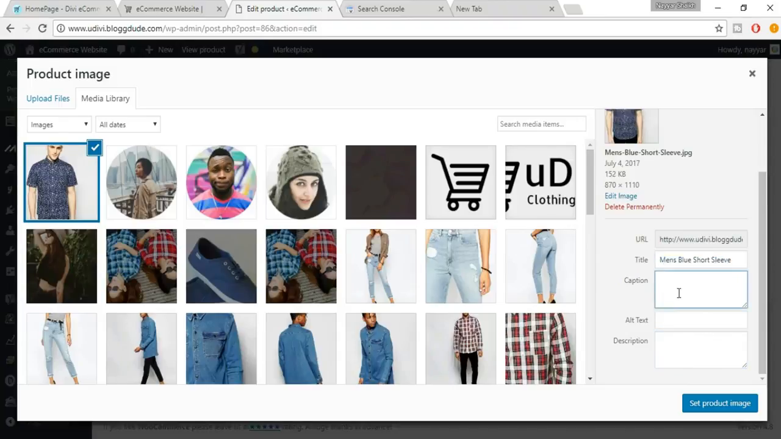So basically a caption you might have seen on different news websites. When you have an image like this, for example, in the caption below this image it will be written this is a beautiful girl, or she is Taylor Swift, and so on and so forth. So that is what a caption is, which tells you about this image. Okay, so you have to put a caption for this image.